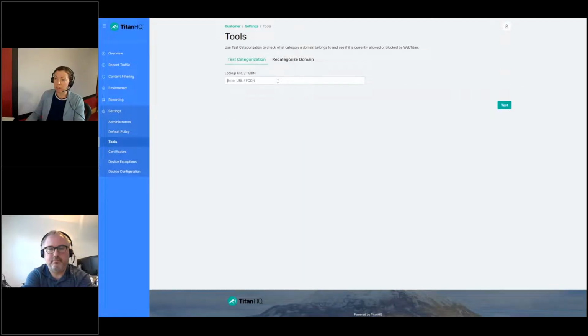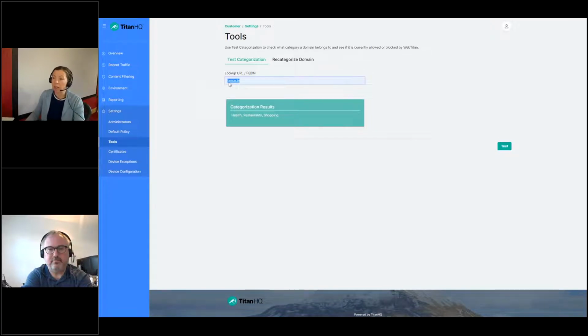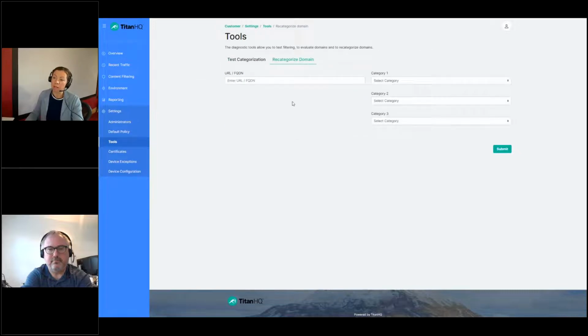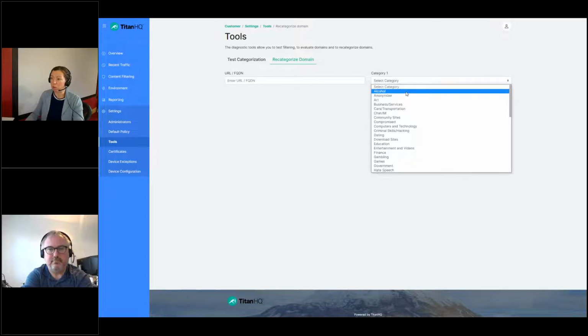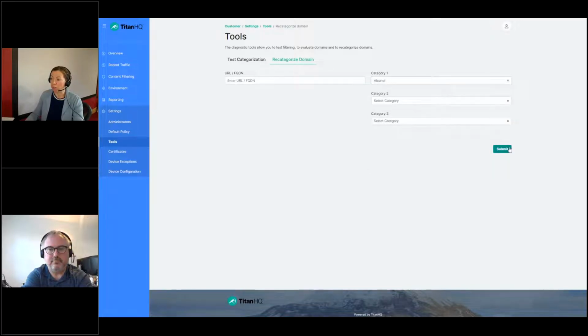Our next section here is our tools. In here you can test the categorization of a URL or a web page. You can see here it's categorized as health, restaurant, and shopping for Tesco's. We also have the recategorization as we have today. So you can select to recategorize a specific URL if you feel it is miscategorized. You can choose your options from in here and choose submit.